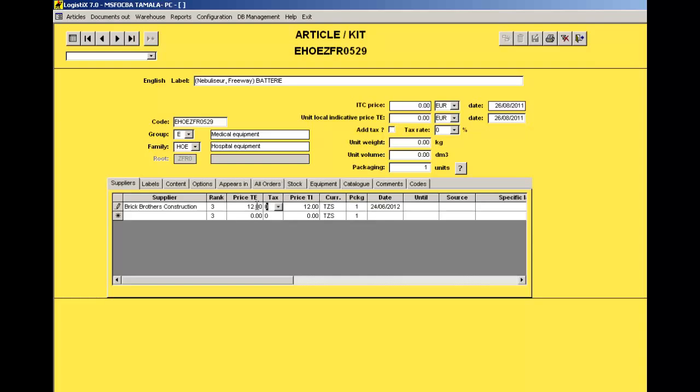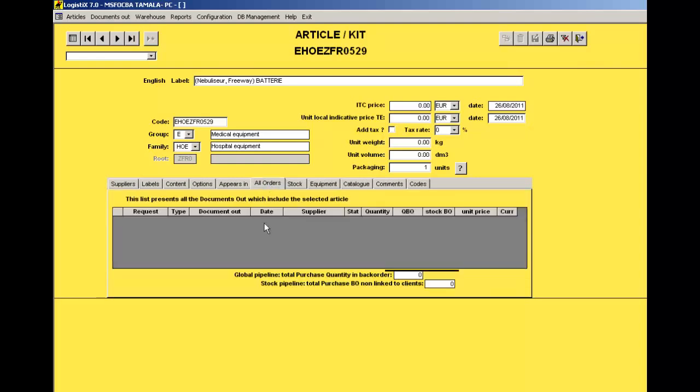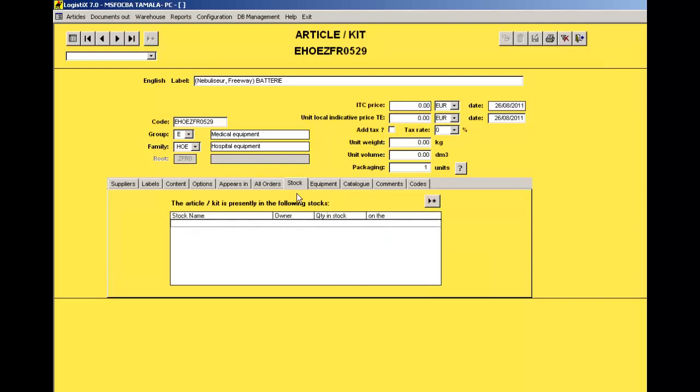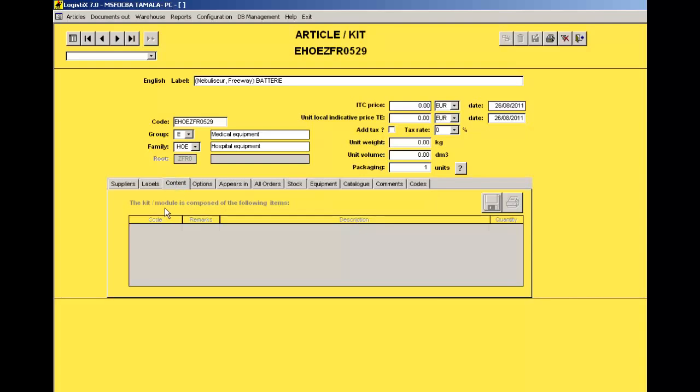You can also see the list of orders where this article appears, the stock, if any, and if the article is a kit. In the label content is displayed the list of items that are included in it, which can be printed for use in the warehouse or exported into XLS with price info for each specific item. Let's look at an example.